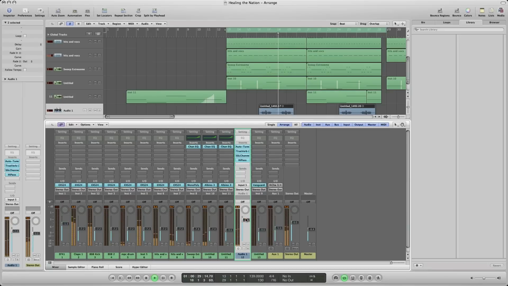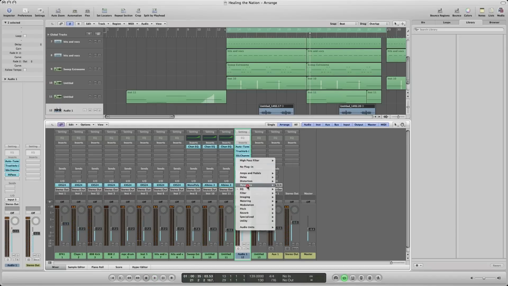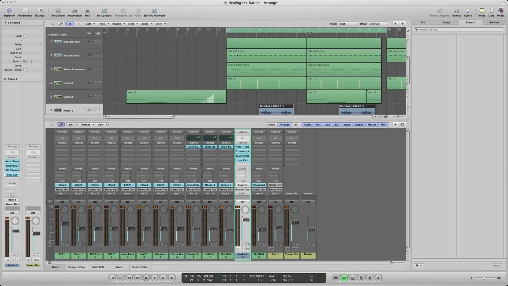See the difference? All right. So that's one way to do it. And also, if I were to pick this one right here, if I did low cut, it would sound exactly the same way. So here it is with low cut.